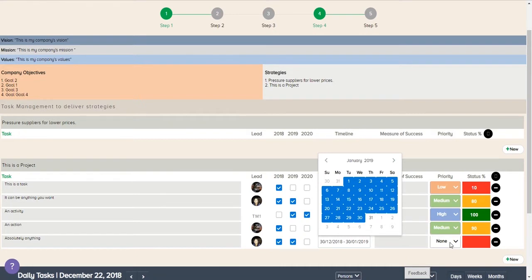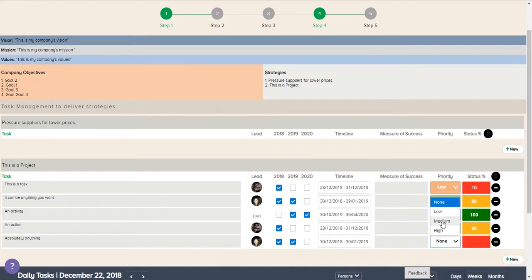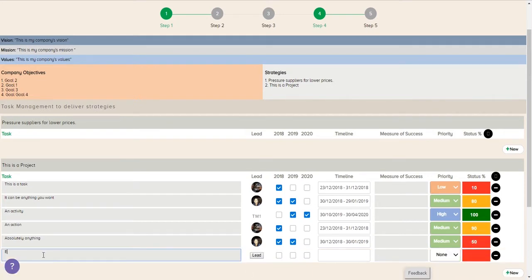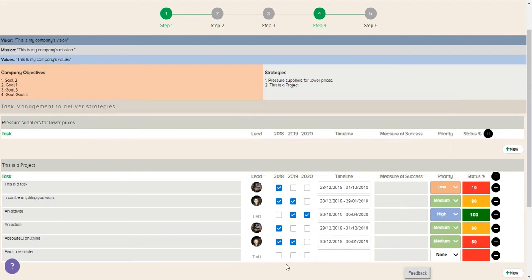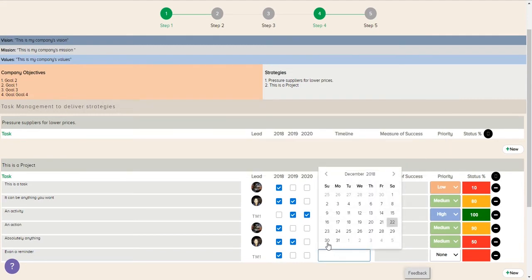So we can build this out here. I'm going to assign medium priority to this, and I'll show that it's 50% done. I'll type in another one here just real quickly so you can see what the build out looks like and what filling out this particular section of the strat plan looks like.